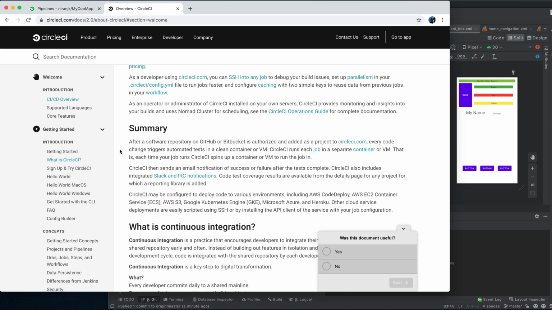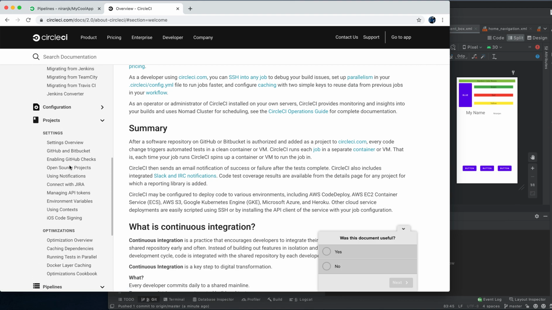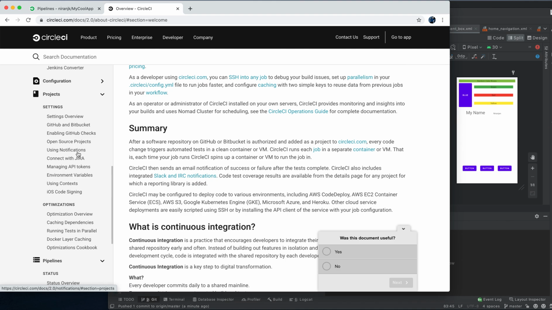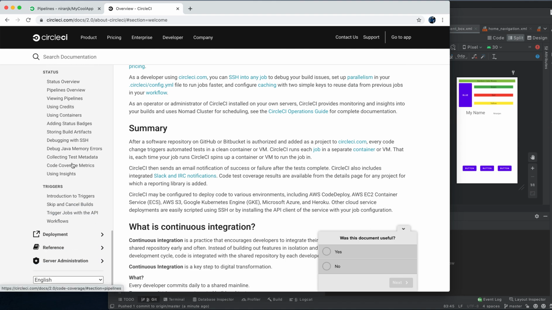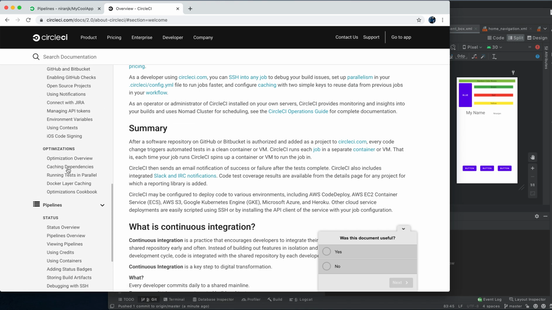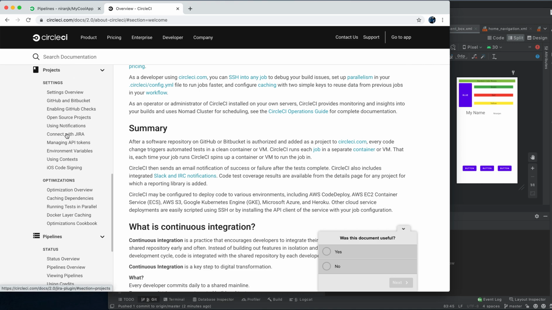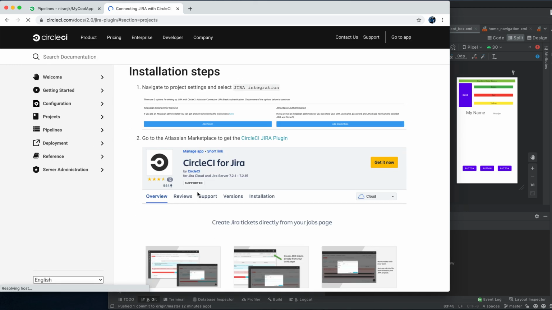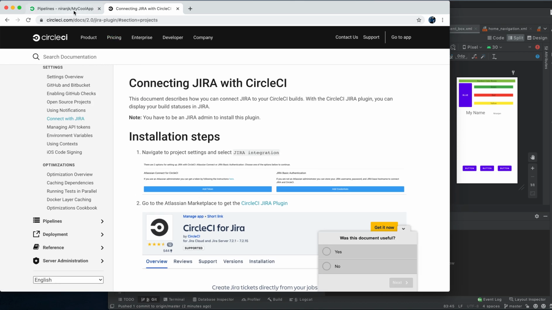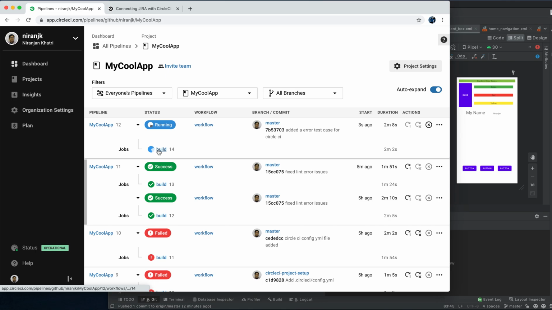Meanwhile, we can also explore interesting facts. You can also connect to Jira. You can also connect to Slack, it's all automatically connected with Slack, so you can also trigger messages to your Slack channel. Those are the benefits of CircleCI. As you can see, you can connect to Jira. Meanwhile we are checking the build.